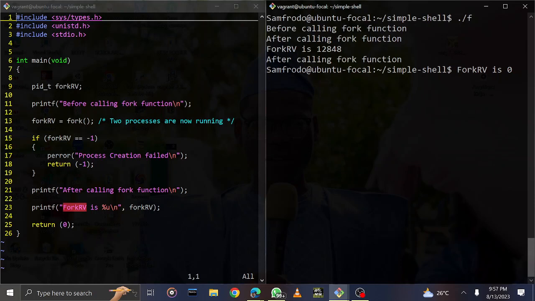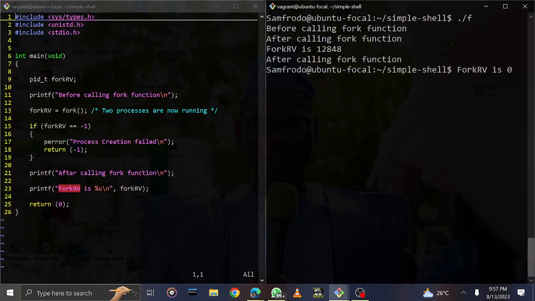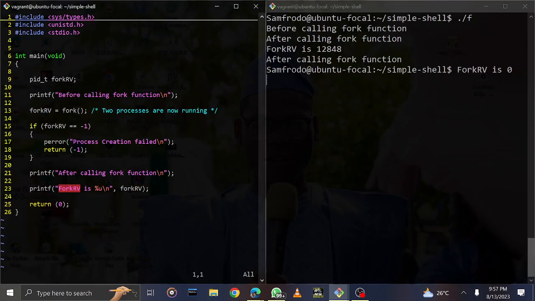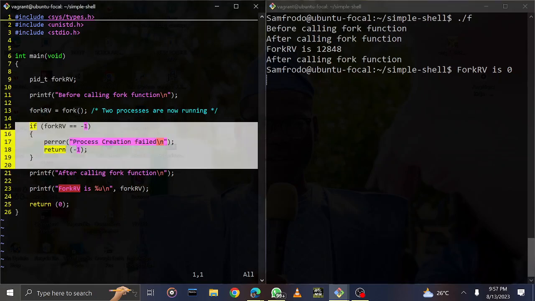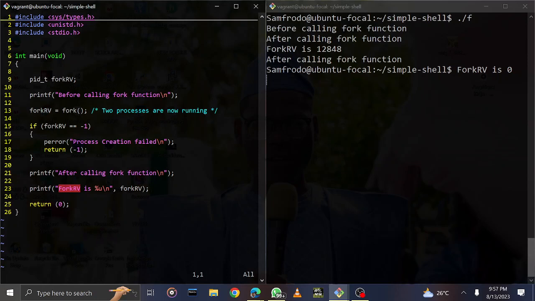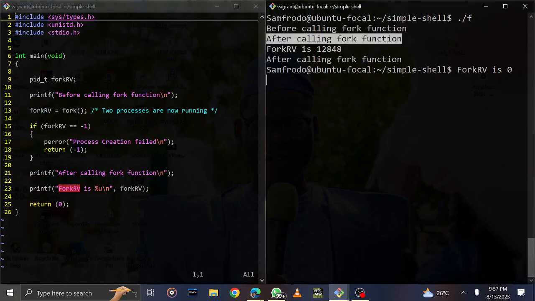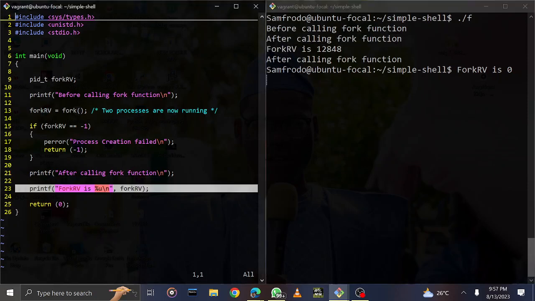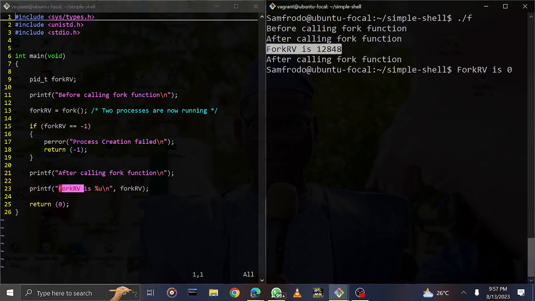So the first thing that was executed was this, our line 11. Then this condition was false because the child was created, so it was false for the parent. On getting to line 21, it says after calling fork function, then our line 23 printed out the return value of fork in the parent process, and it happens to be what? This is it. It happens to be the process ID of the newly created child.